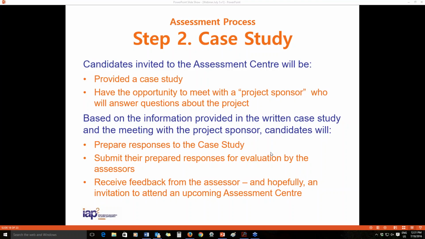So we've set things up so that we can work through a role play, if you will. And for that meeting with the project sponsor, we would suggest that you approach it as your startup meeting with a client. So based on the information provided in the written case study and the meeting with the project sponsor, candidates will prepare responses to the case study, submit their prepared responses for evaluation by assessors, and then receive feedback from the assessors. And hopefully at that point you will be invited to attend an upcoming assessment center.